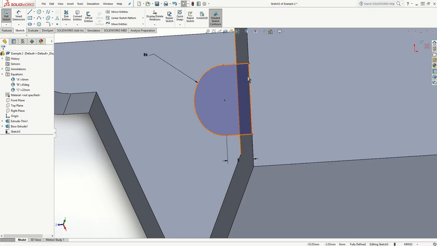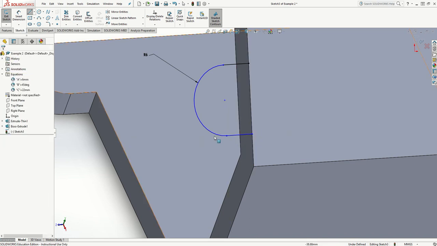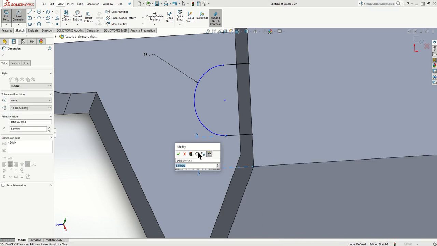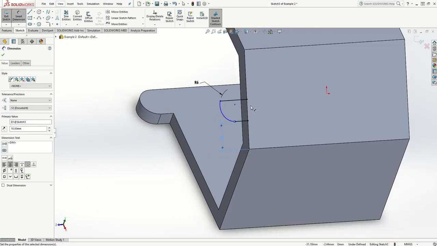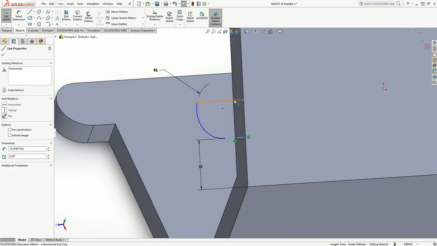So to make my life easier, I'm just going to get rid of this line and this line, and re-add a line again, like so. And now I'm going to do that dimension from here to here. Should be 10. There we go. And now it pushed it over. And now we're going to do like we did before. This line here is equal to this line.